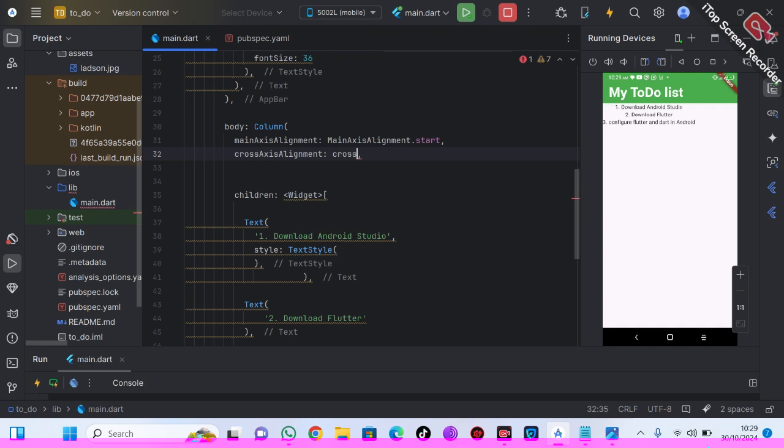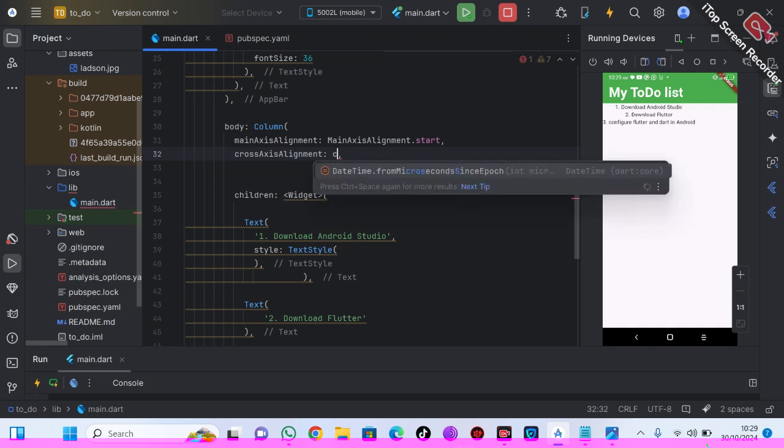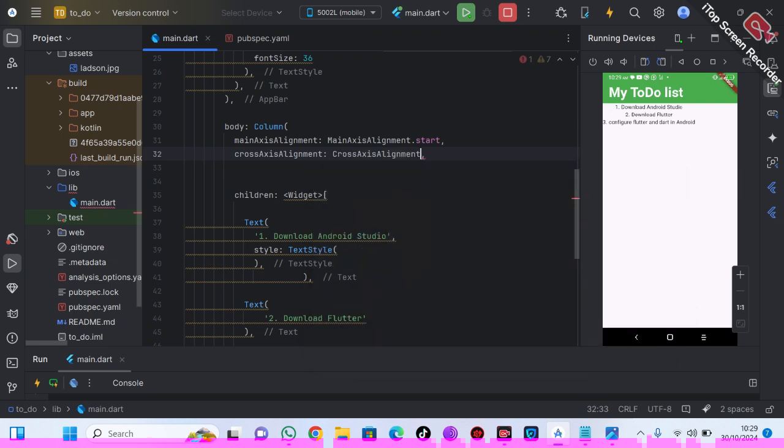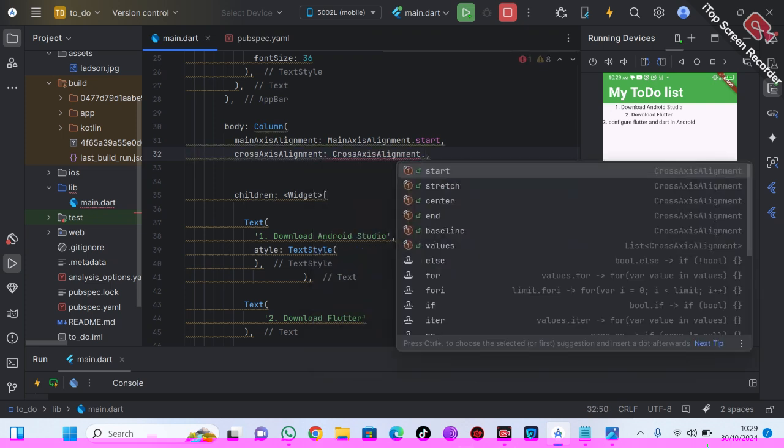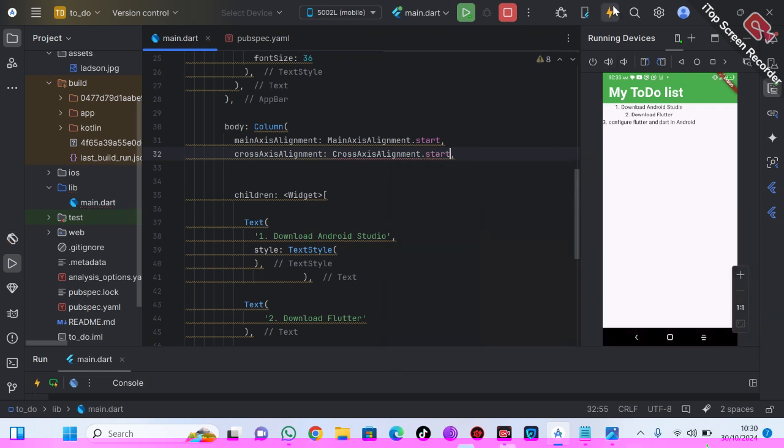Here just type cross, beginning with a capital letter: CrossAxisAlignment, then a dot. When I choose start and hot reload, you can clearly see our text. This is our main axis, and this is the cross axis, which is horizontal along the width. That means along the width, our widgets are aligned beginning from the edge right here. That makes more sense. Let's try another one.